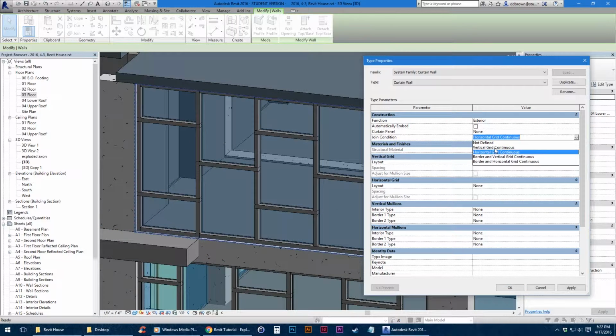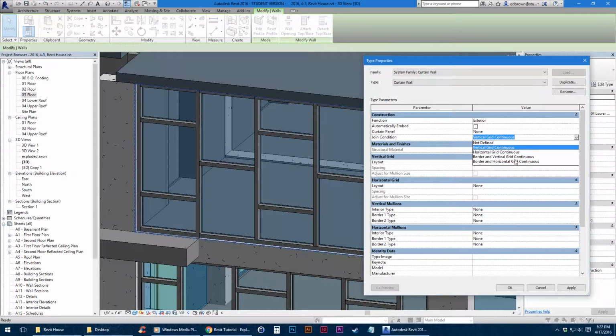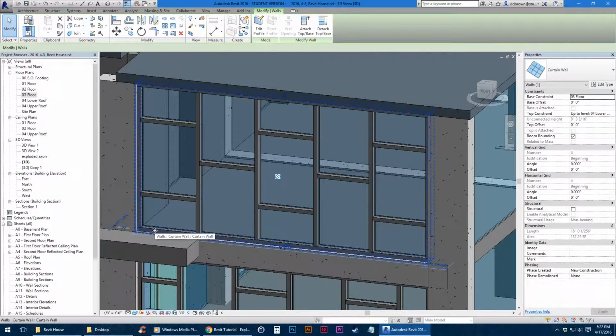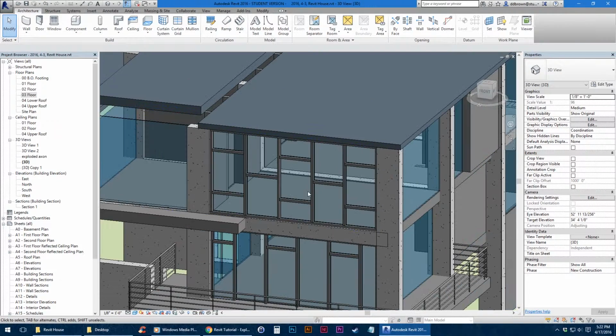Again, if we switch that to vertical grid, it'll do the opposite. So most times, actually, the border and vertical grid continuous. So that'll make our bottom line here a continuous run, and then all the verticals on the inside will be continuous, which is usually how they're made.